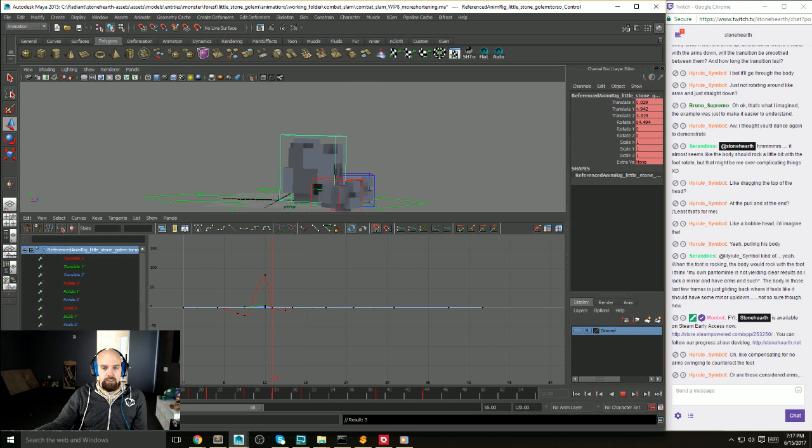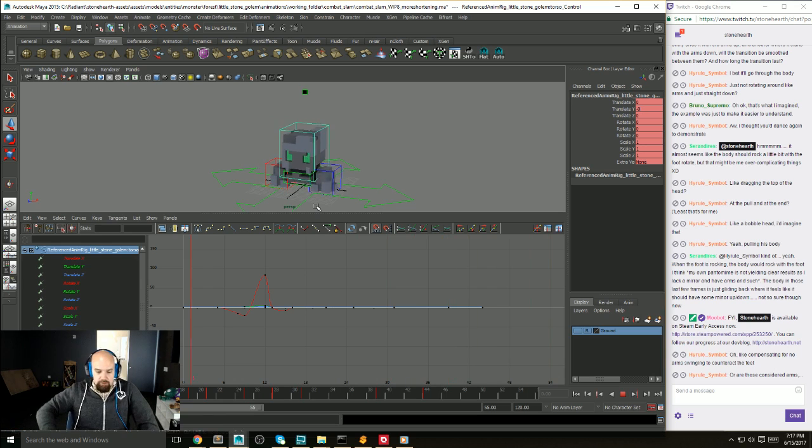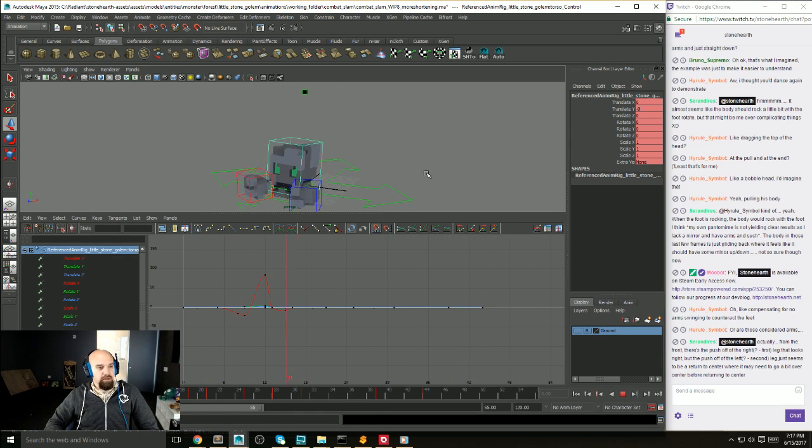Compensating for no arm swinging to counteract defeat, or are those considered arms? These are arm feet. I'm not sure what to call them. I mean, he doesn't have arms, but these are literally goblin feet. But I'm kind of using them as arms to slam. But you can imagine like walking on hands effectively, and then leaning over on one foot to pick something up and look at it.